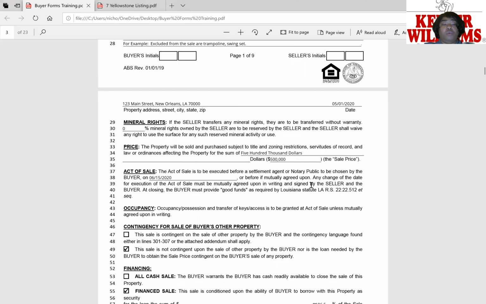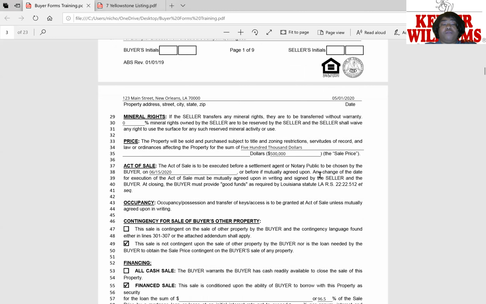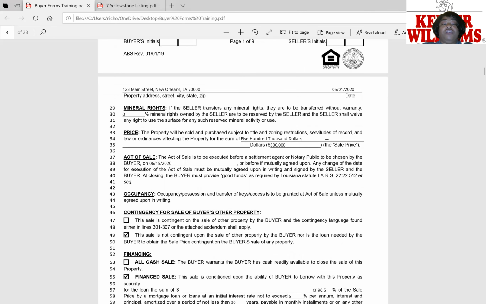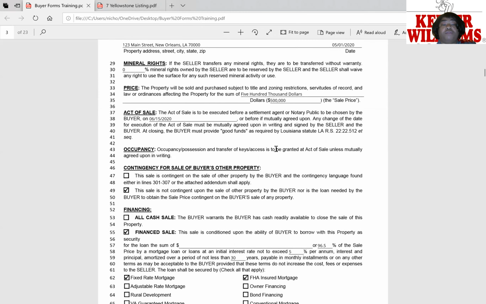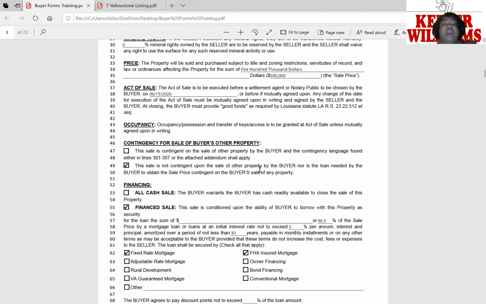Continuing on, lines 46 to 49: the sale is either contingent upon the sale of another property or not. If it is contingent upon the sale of another property, there is a contingency addendum that you should include with the sale. We're not going to go over that, but that's a form you would need to include.